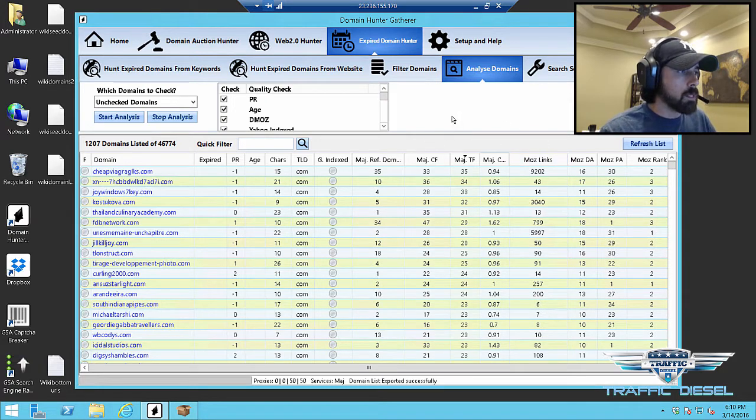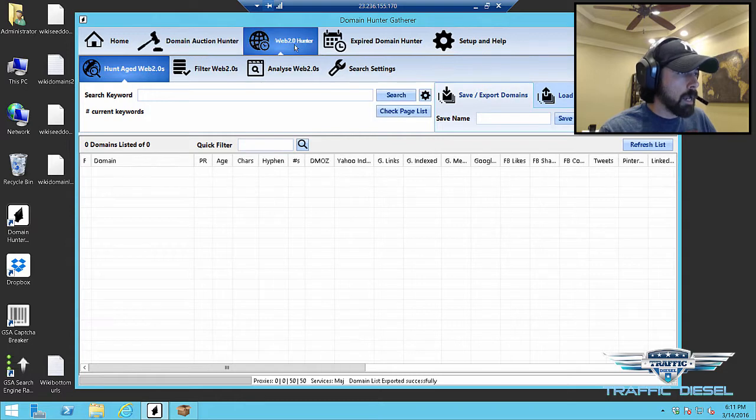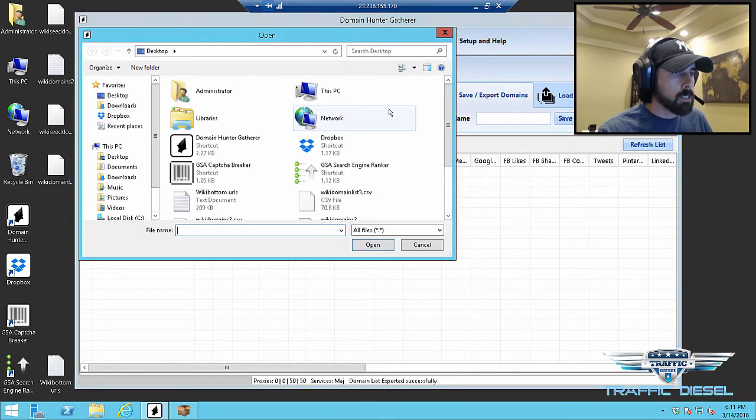Something else that I really like within this system is, you've got a couple other things. You've got Domain Auction Hunter. I've never used this, but it's available as well. I don't use that, but I have used the Web 2.0 Hunter. What this allows you to do is scrape Web 2.0s for expired Web 2.0s that you can go in and register.